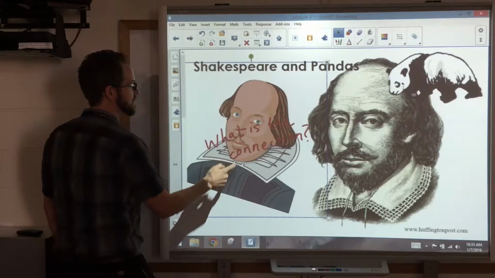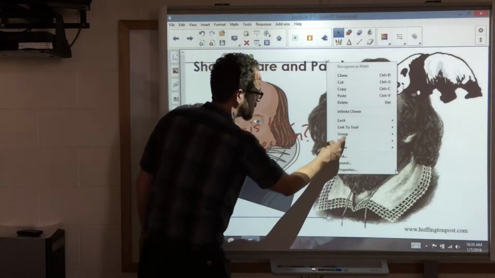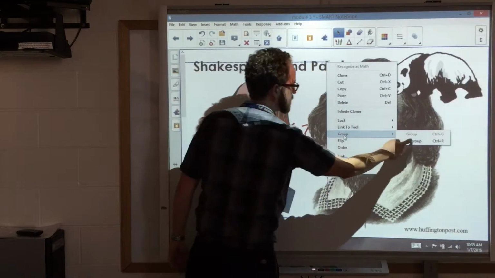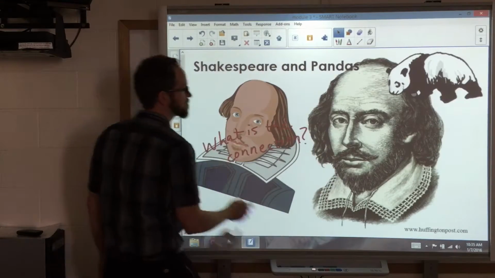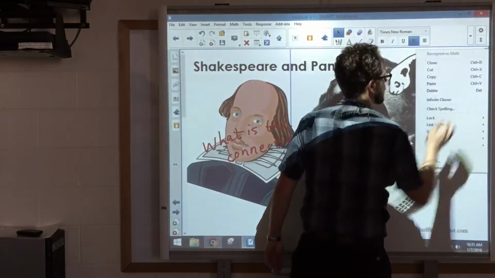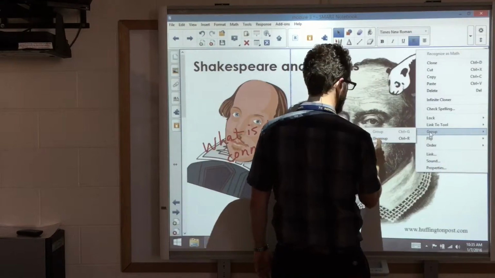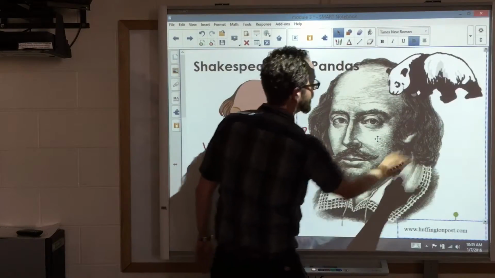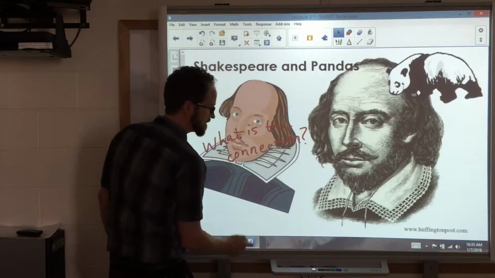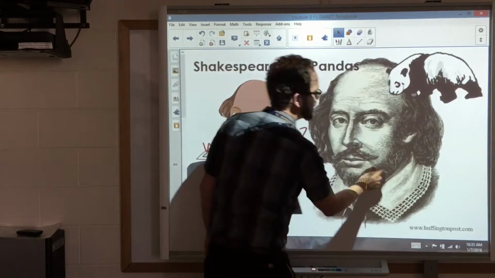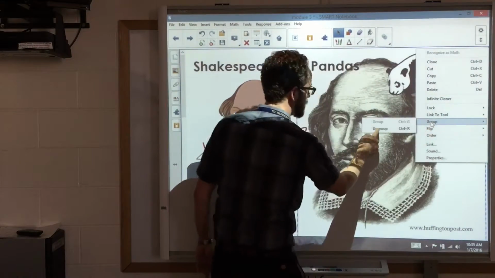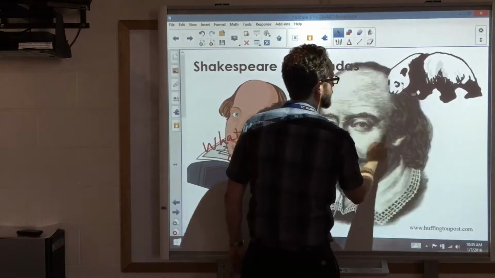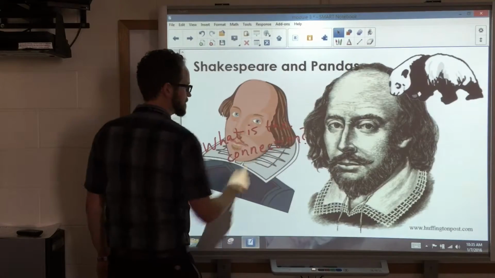Now, with either of these things, I can ungroup by just going the opposite. So it's selected, it's ungrouped. Now, they're separate. I'll do this one real quick. Group and ungroup. And notice that just took the last thing I did and made those separate. Now if I take panda and Shakespeare, ungroup those, group, ungroup, now everybody's doing their own thing.